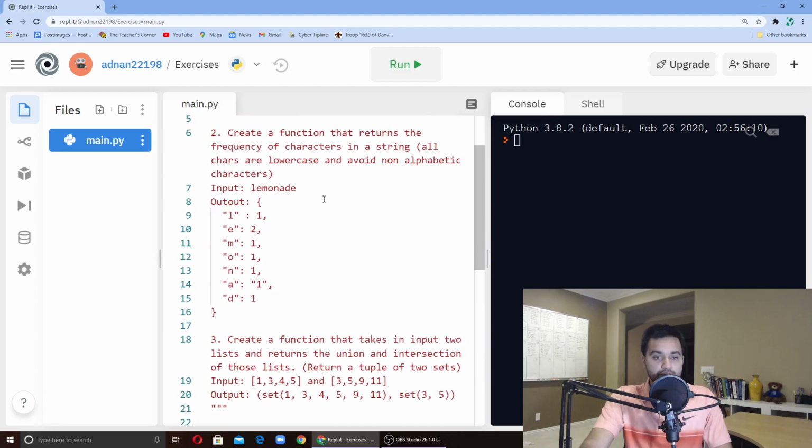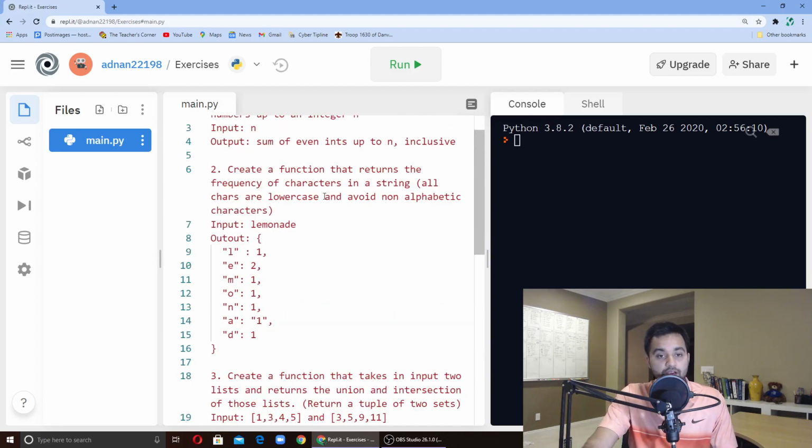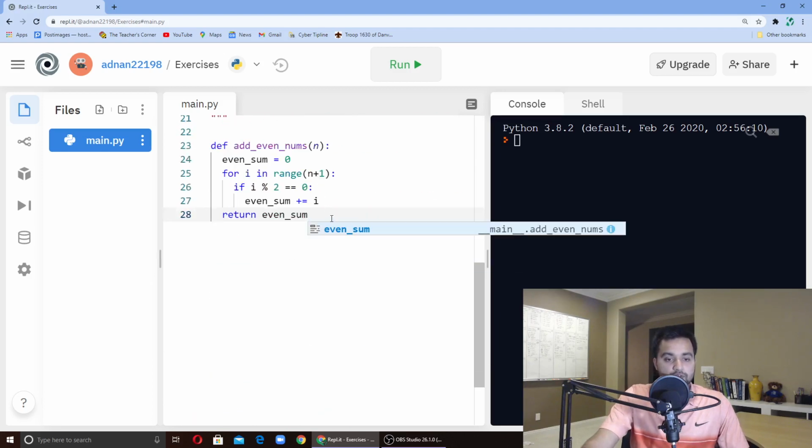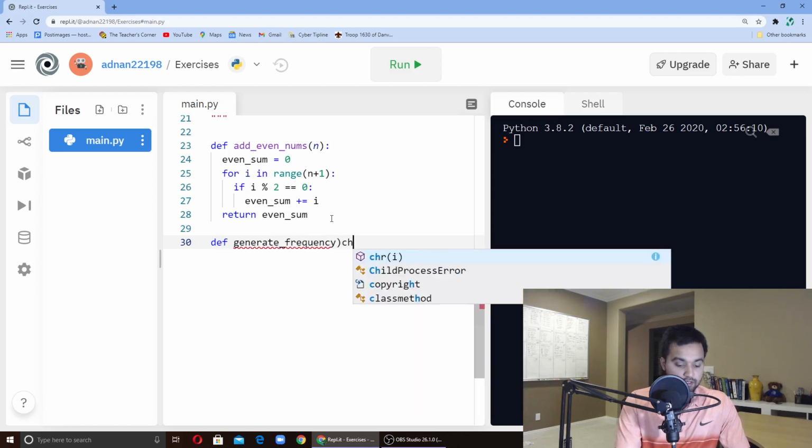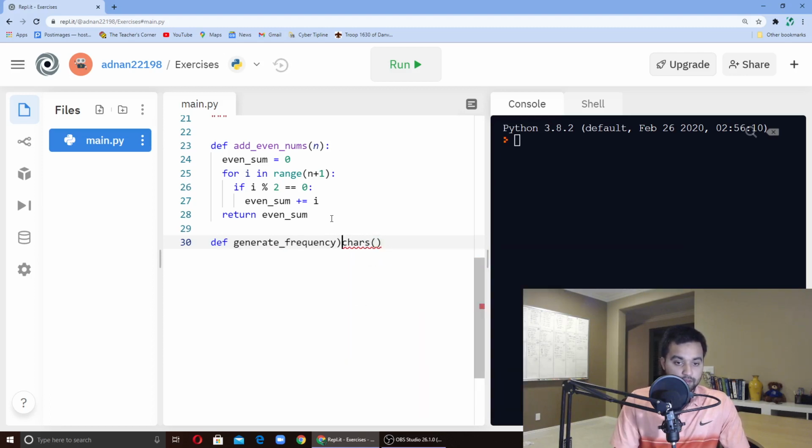Now number two is create a function that returns the frequency of characters in a string, and make all characters lowercase and avoid the non-alphabetic characters. So if you have like a dash, just avoid that. So again, that's also not too hard. Def generate_frequency_chars, and then we have a string, I'll just say that.